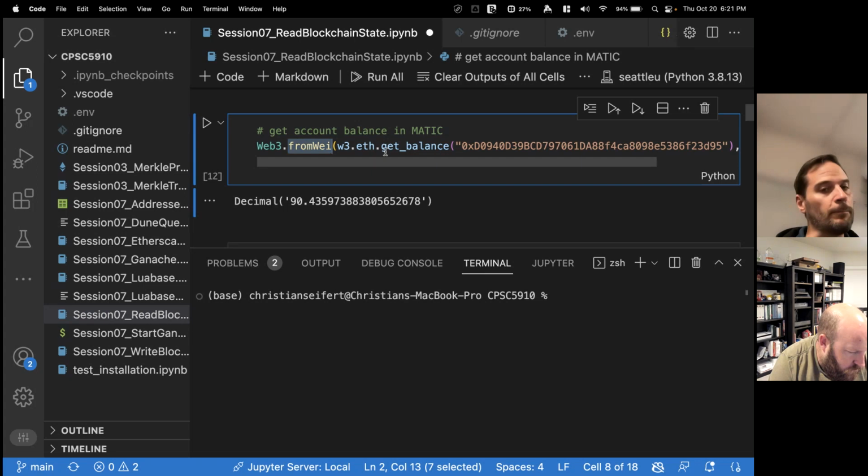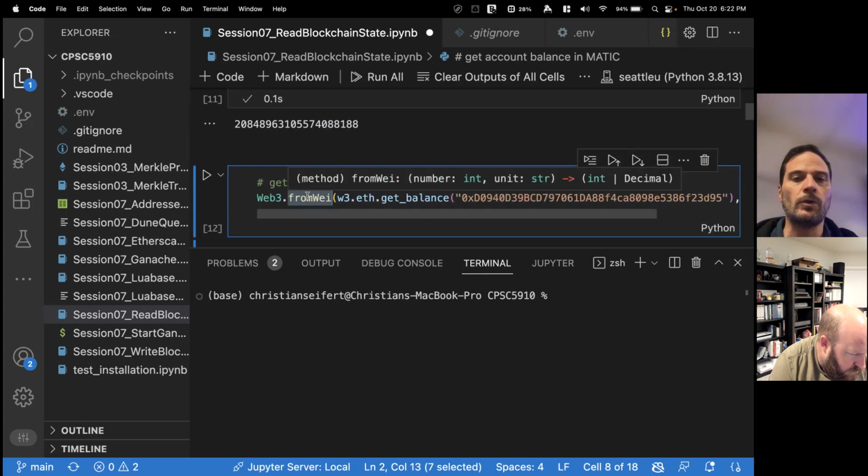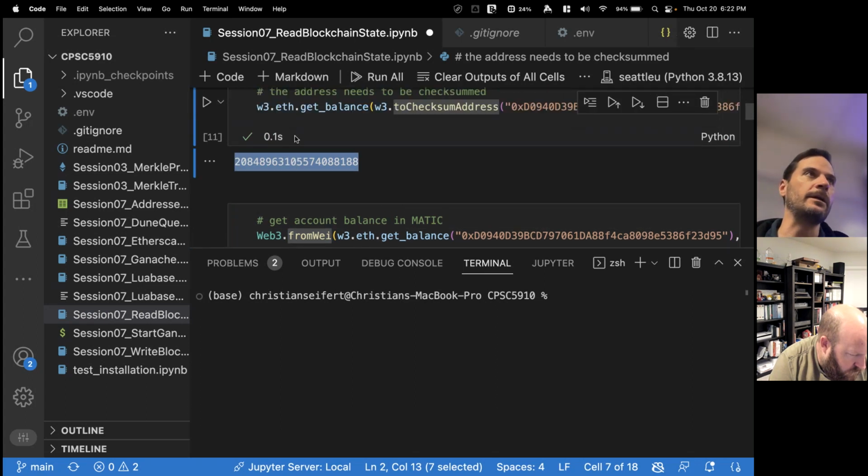Then there's also a whole bunch of helper functions that allow you to convert the values that you get back. The values that you get back from get balance are in Wei.